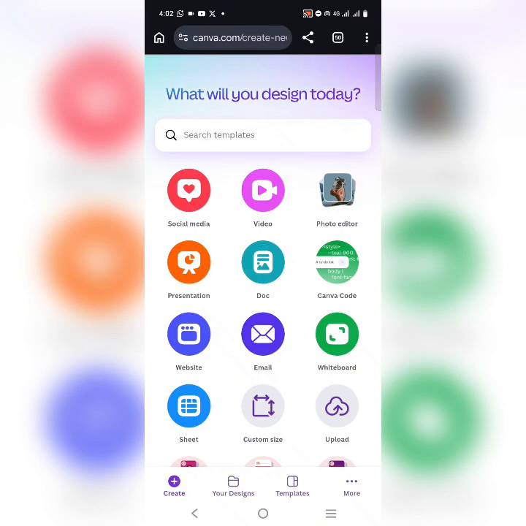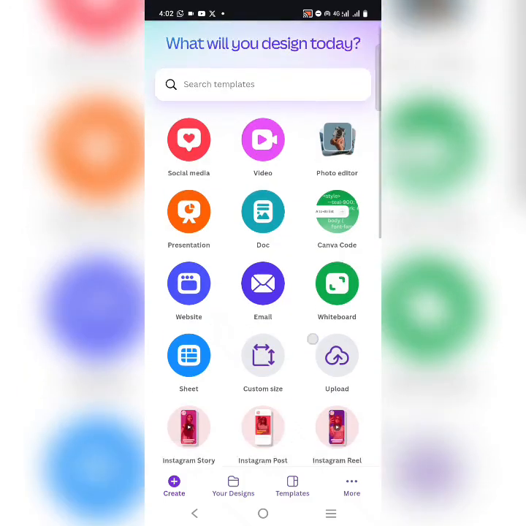I always like to use Canva, the web application. That is, you go to your Chrome browser or your favorite browser and you type in www.canva.com. Then you need to sign in with your email address or create an account with them, and then you will have this interface.